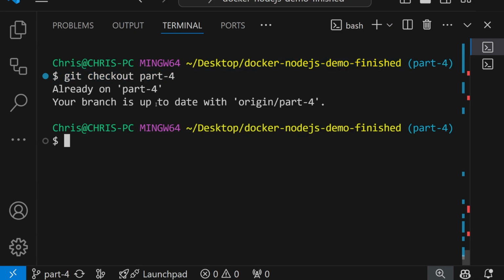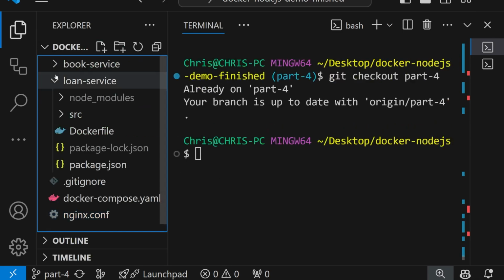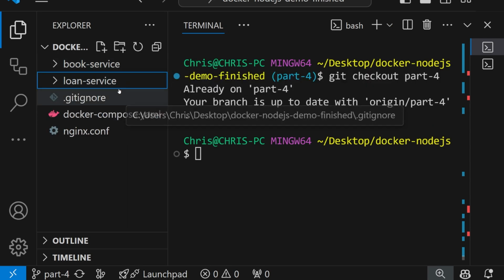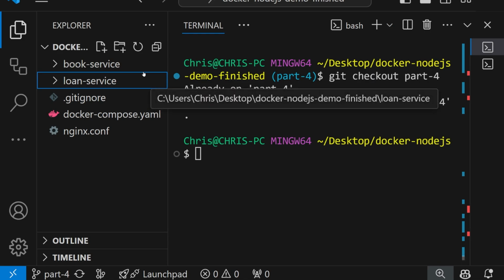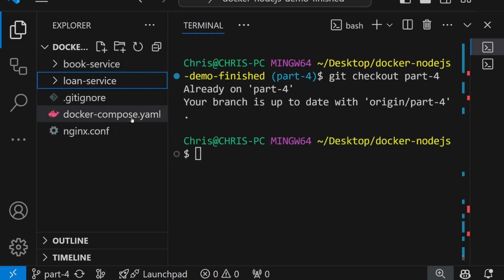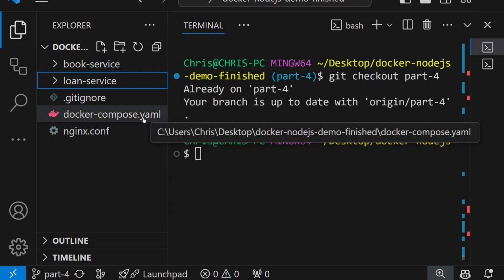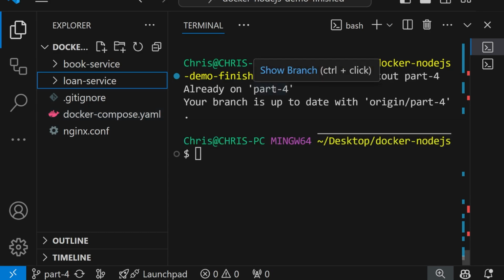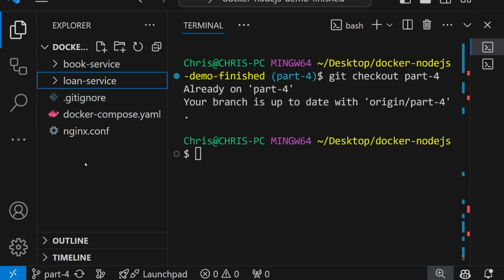And once you've checked out the branch, what you can do is go to the Explorer, and you should see the stuff that we have been working with so far. So the book service and the loan service, there's no changes there, so those should be the same, and we haven't changed anything in the docker-compose.yaml as well. So this code is the same as from the previous section. The only difference here is that we have this nginx.config file.